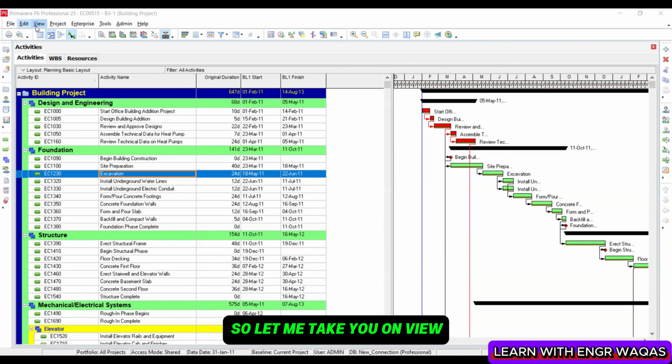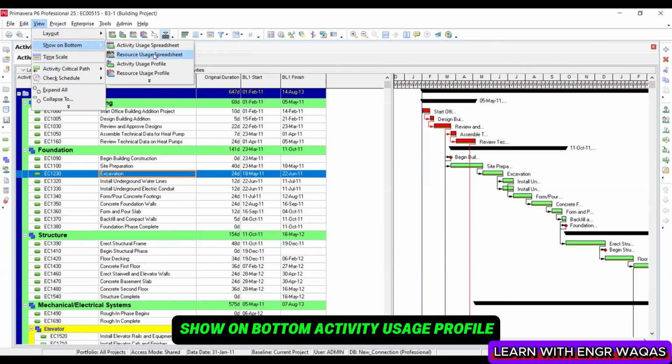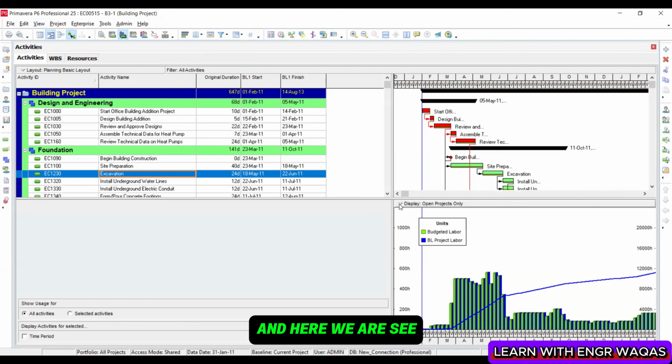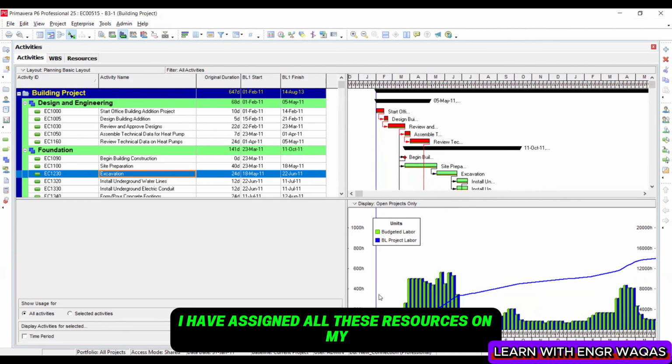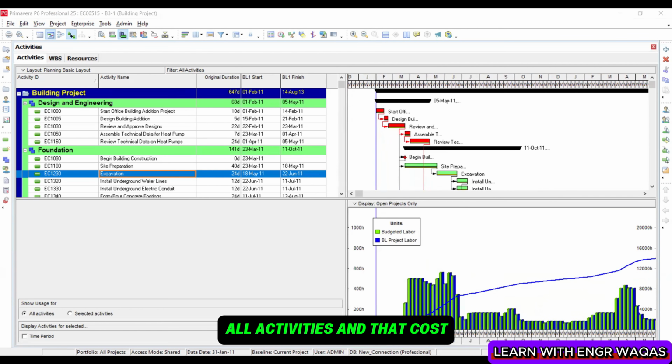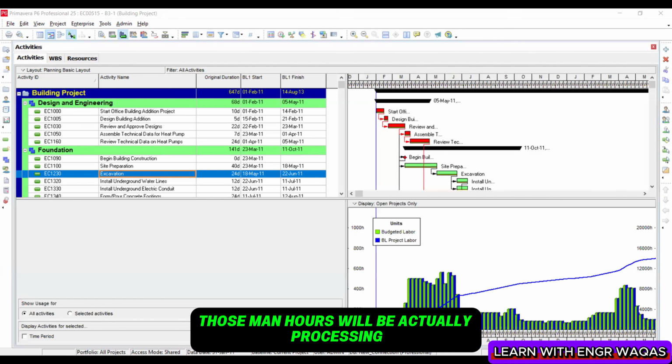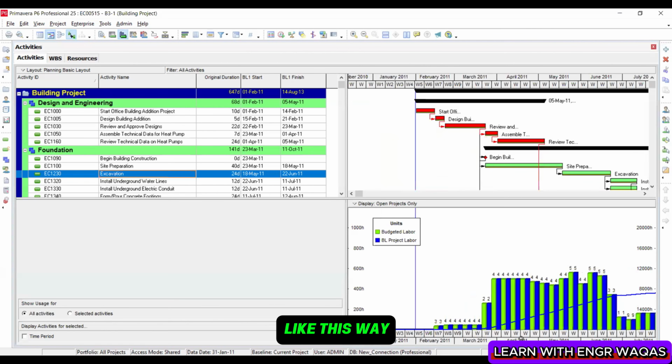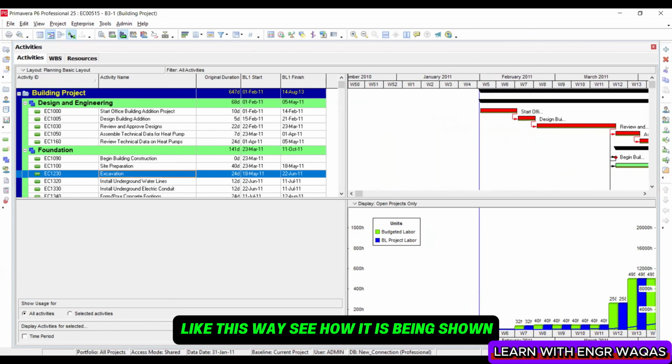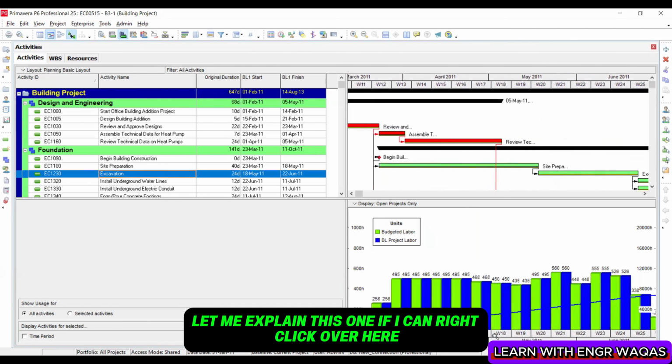So let me take you to view, show on bottom, activity usage profile, and here we are. See, I have assigned all these resources on all my activities, and that cost, those man hours will be processing this way, like this way. See how it is being shown.